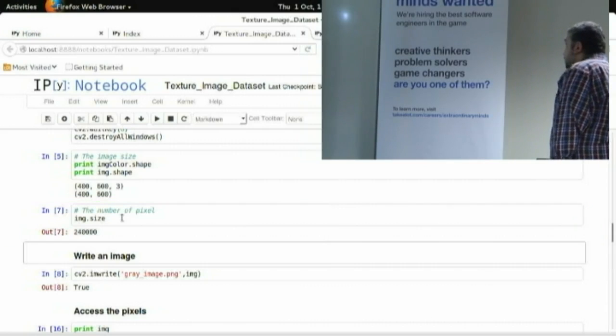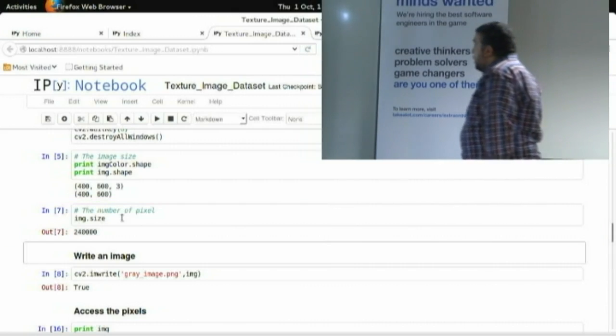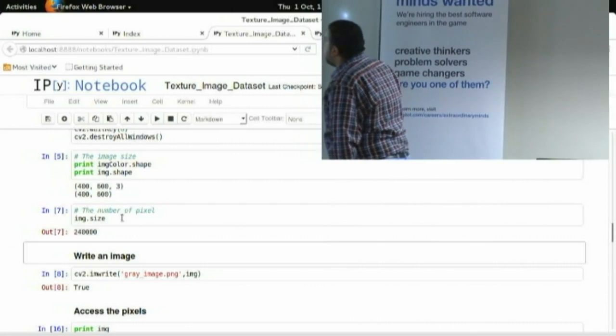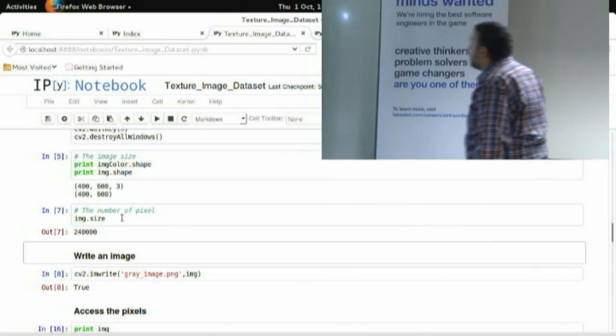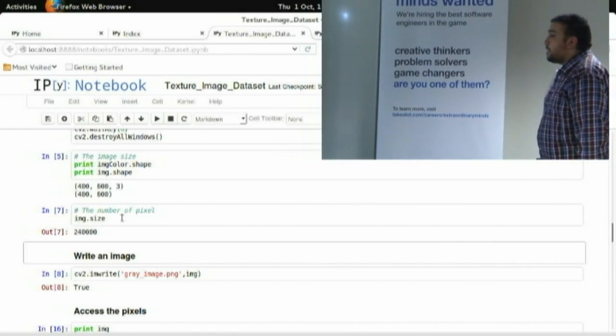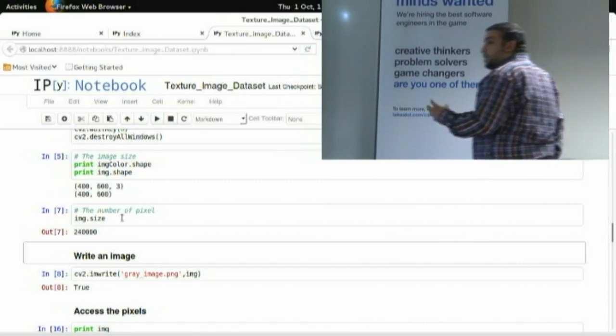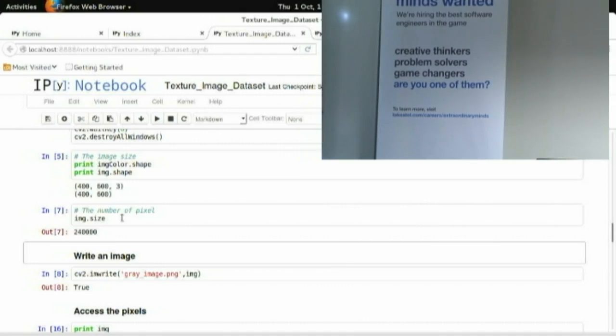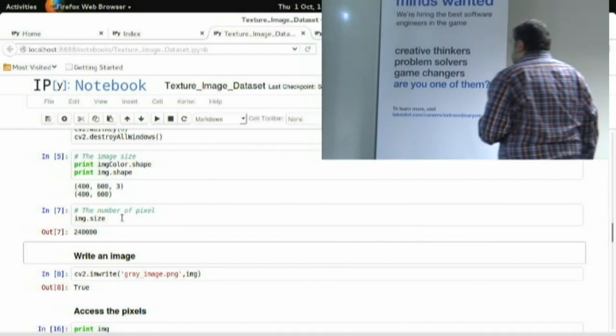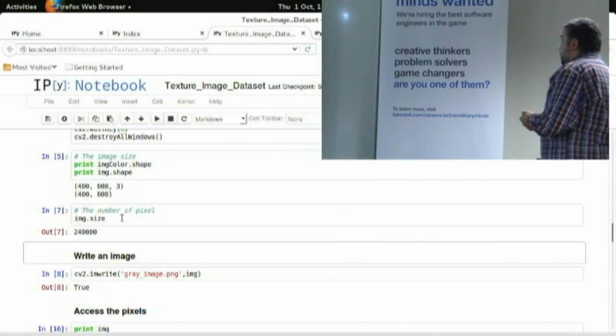So if I run it, in this image, we have, what is the number? It's 240,000, right? Yeah. And that's, as I said, it's difficult for us to deal with the whole image, because it has a very large number of pixels. So that's why we use the feature vector. We will come to it.